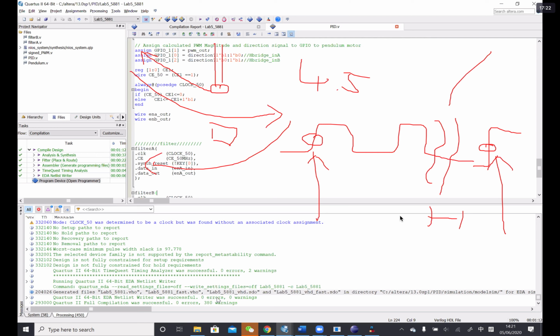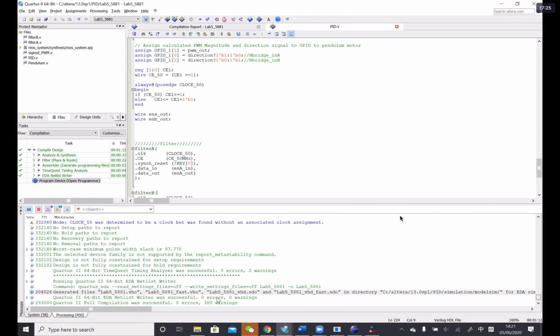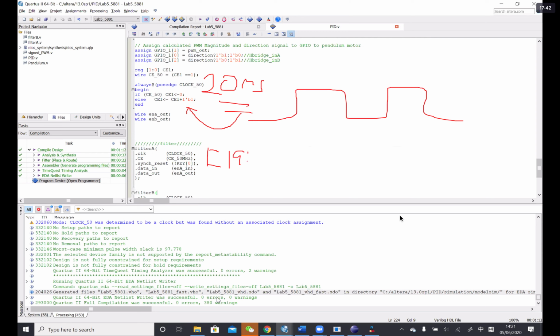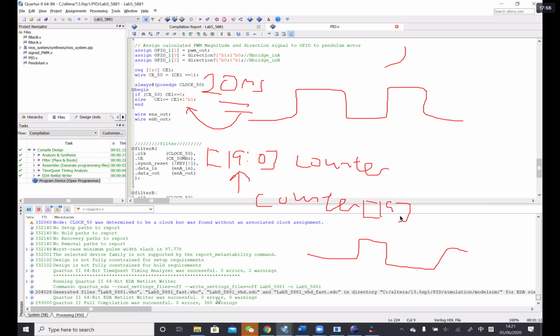Obviously, you don't have the pendulum, so what you can do is create a slower clock. For example, you can use a 20 millisecond clock, and you create this clock the same way as your PWM clock. Say you have a 20-bit counter. You take counter bit 19, and that would be a slower clock. Let's say this is 50 megahertz, and then this becomes your 20 millisecond clock, which is 50 hertz.